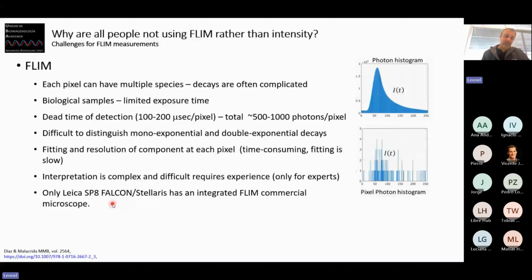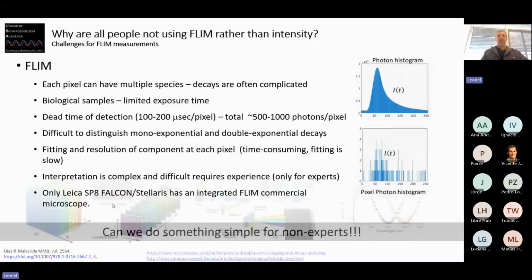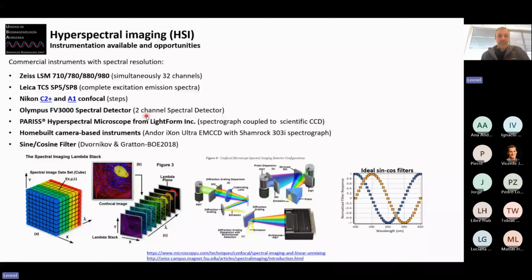So the question is if we can do something simple for non-experts, and I will try to convince you that the Phasor is the way. But before going to the Phasor, I also want to show a little bit of the potential of hyperspectral imaging. Hyperspectral imaging is now available in almost any commercial microscope. What it does is basically take a stack of X and Y, and then in the T dimension you have lambda. So you have many pictures like this with different ranges of the spectra that you are collecting.